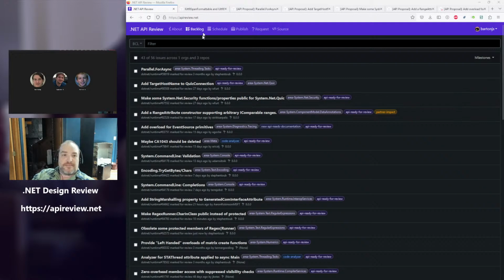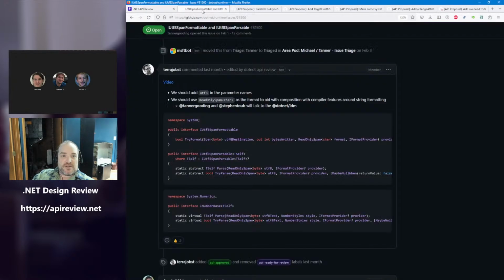With that, we will get started on a discussion item related to issue 81500 about UTF-8 span formattable. So, Tanner. Yeah, we reviewed and approved this, and as part of that, we reviewed the initial set of primitive types that should implement the interfaces. However, I did not explicitly call out whether those interfaces should be implicitly or explicitly implemented. My intent was that they would be implicitly implemented.